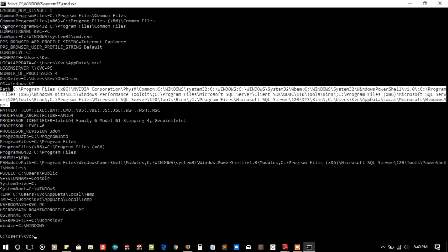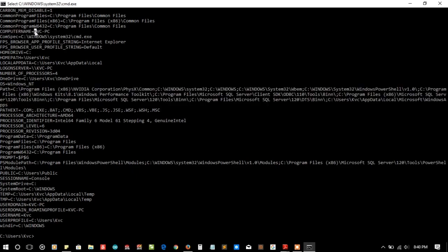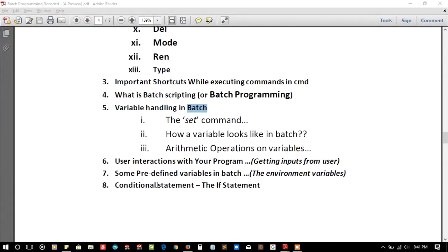You can use them, like you can use echo %computername%, and the computer name of the current user will be printed. You can use homepath, homedrive, logonserver and all these things in your path. Like if you don't know the username of the computer, you can just write %username%, and the username will be replaced in your batch code, and that's how your code will not get corrupted. So these are the predefined variables.